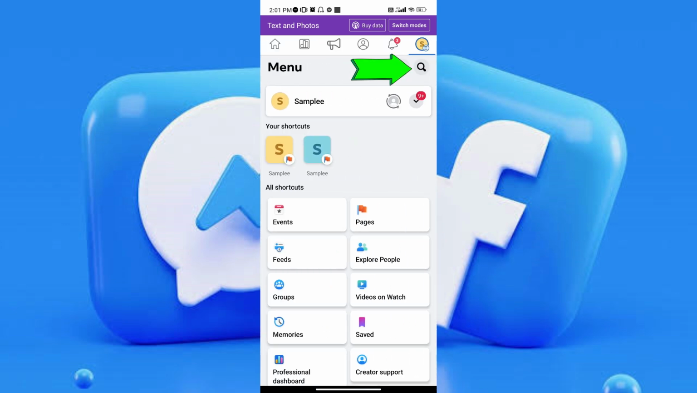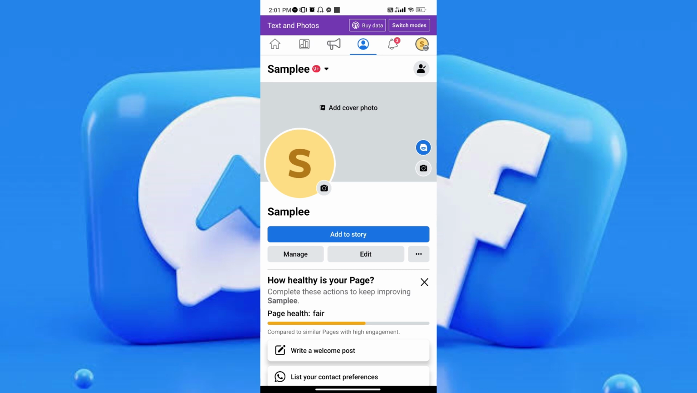Once you've tapped on it, you will see the menu, and on here, all you have to do is to make sure that the account logged in is the page. You can check that by checking on the profile tab, seeing the name and the profile picture of the page. And once you've made sure, all you have to do is to tap on your profile tab so that you'll be transferred to the page. Let's go ahead and tap it.